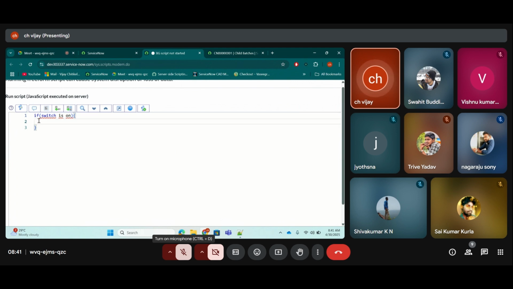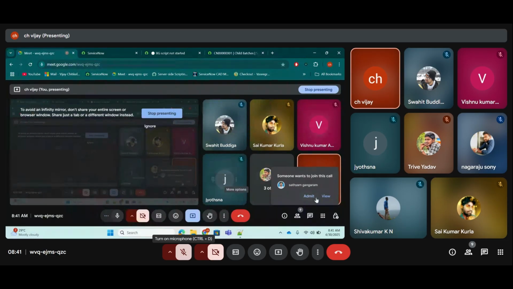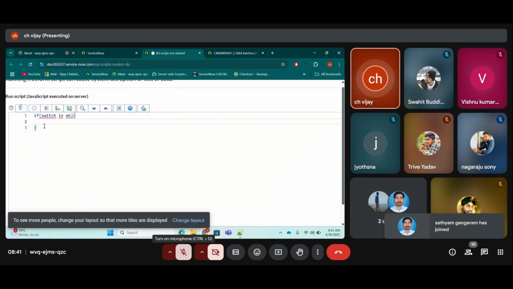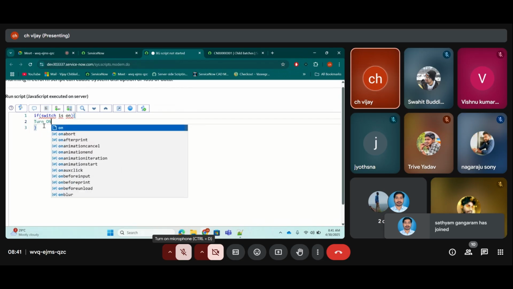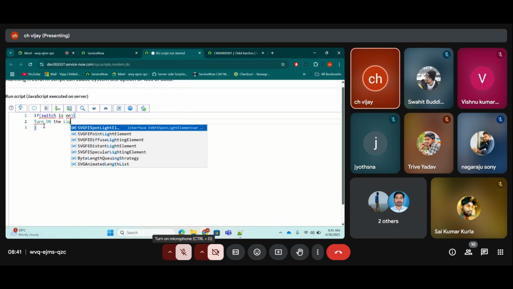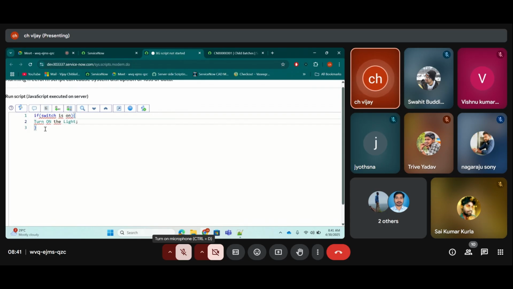Here you can do what you are asking to do. Let's say I'm asking the system, turn on the light, something like that. So we have another condition. To turn off the light, what do we need to do? The switch should be off, right? To turn off the light, we need the switch to be off.